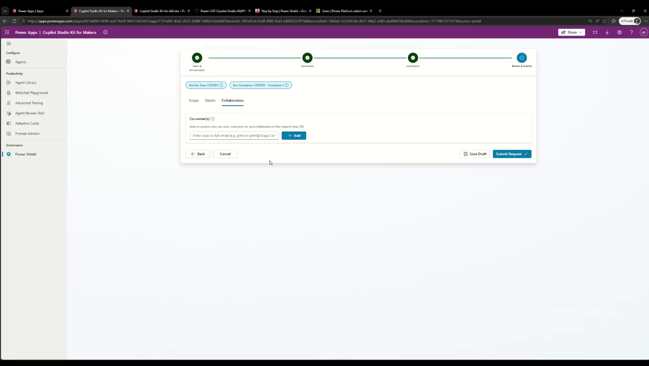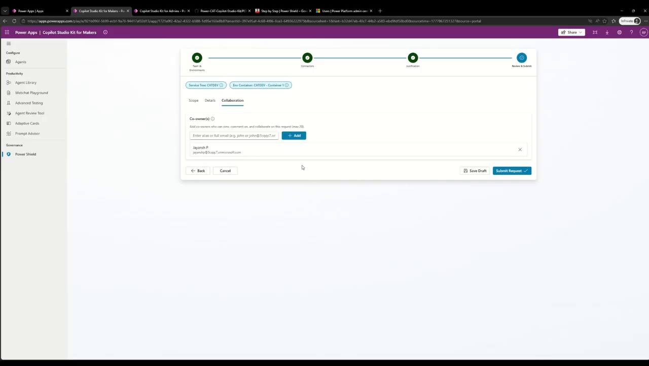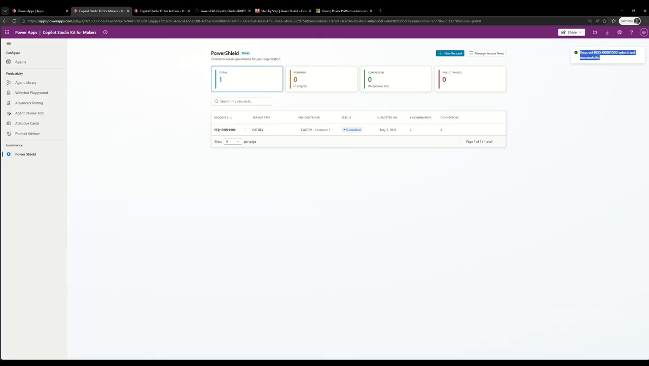On collaboration, maybe there is another team member who also wants to get notifications on this particular request. I can provide the details. Let me add the same user. Okay, I have all the information. Let me go ahead and submit. Now you see the request has been submitted, and I'm back on the home page.